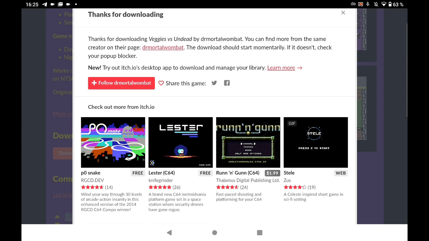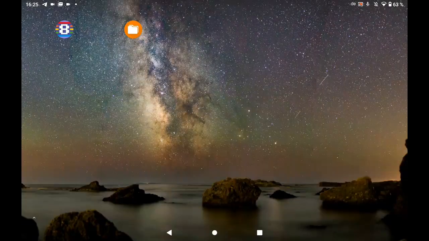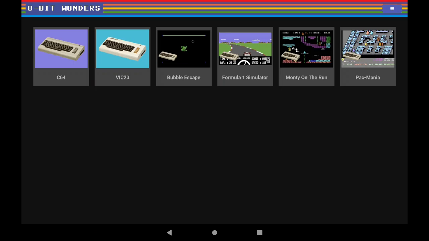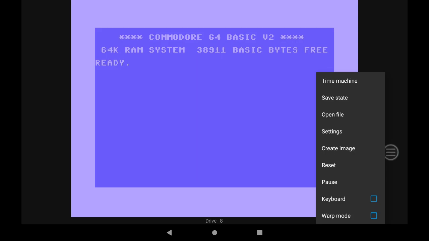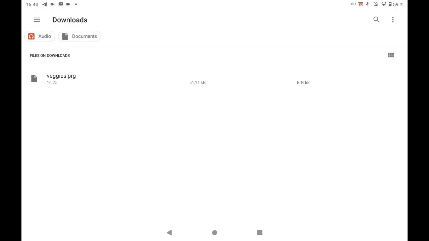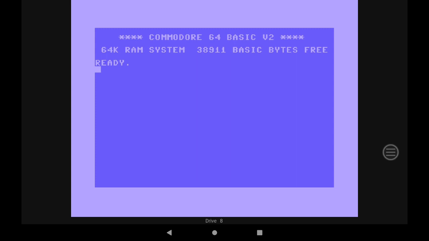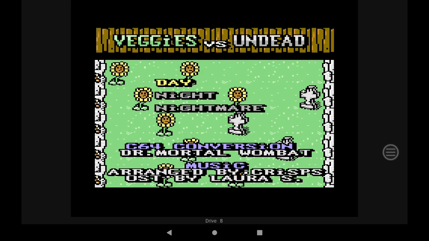Okay, now let's start 8-Bit Wonders and import the download. We run the C64 emulation and open the downloaded file. A PRG file is a program that will be run immediately. Other files ending with D64 or T64 can contain more programs. See the video about typing in the basic program to learn more.